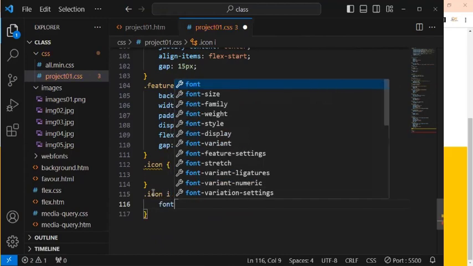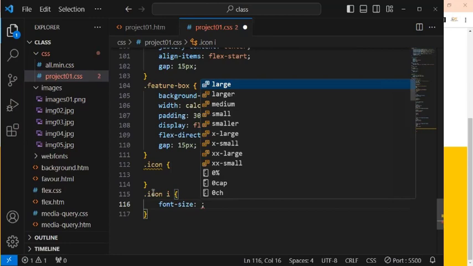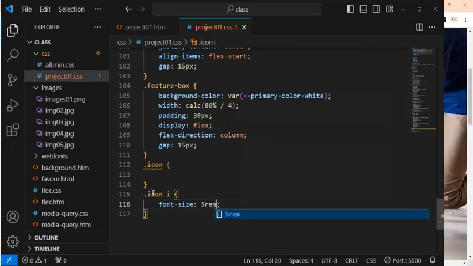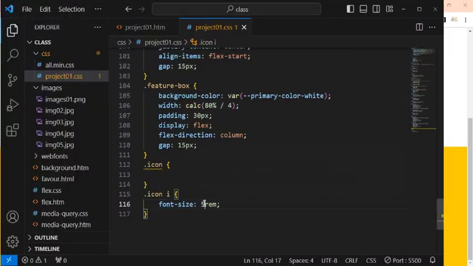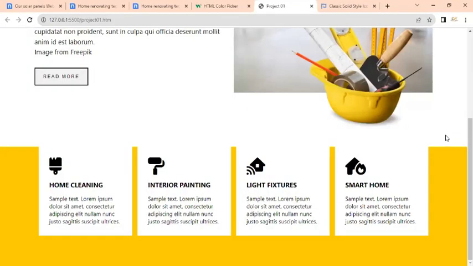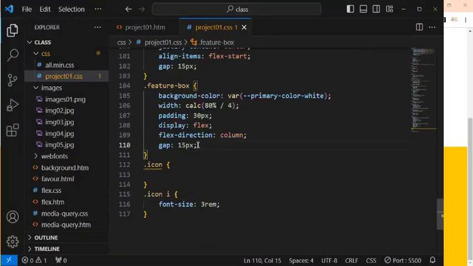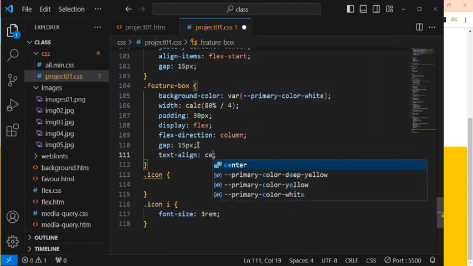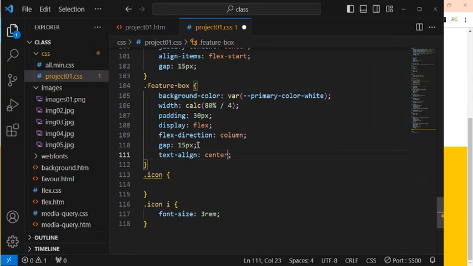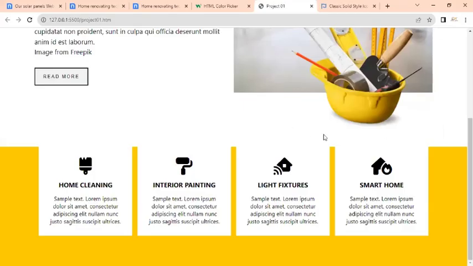Then I want to increase their font size. So let's make them like 5 rem. Save. Come back here. Oh, they are too big. So let's make them 3 rem. Save. Yeah, I think it makes more sense like this. The next thing I want to do is use my text align, and I want that to be center. So here you can see each of them is now at the center.